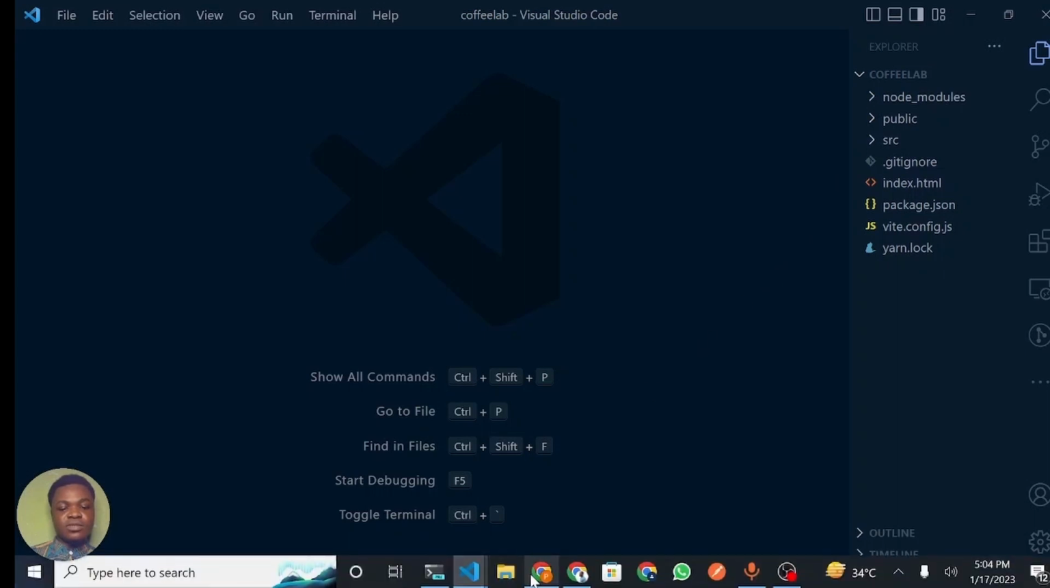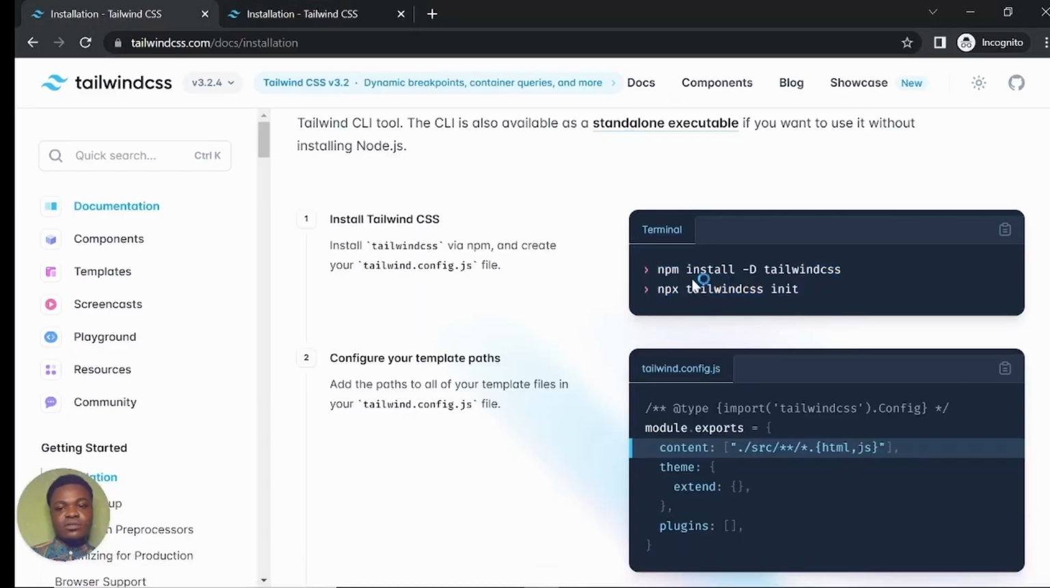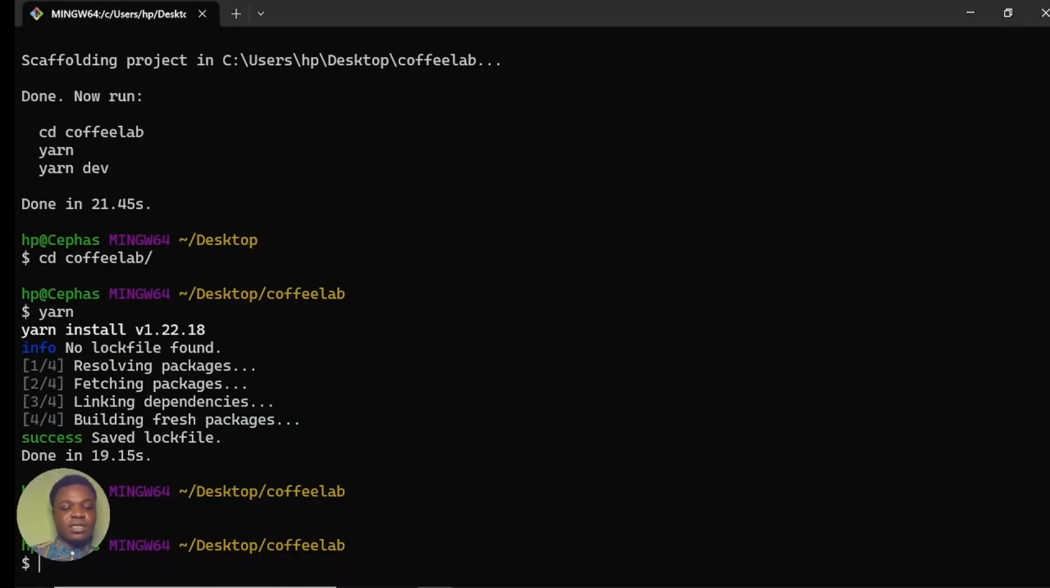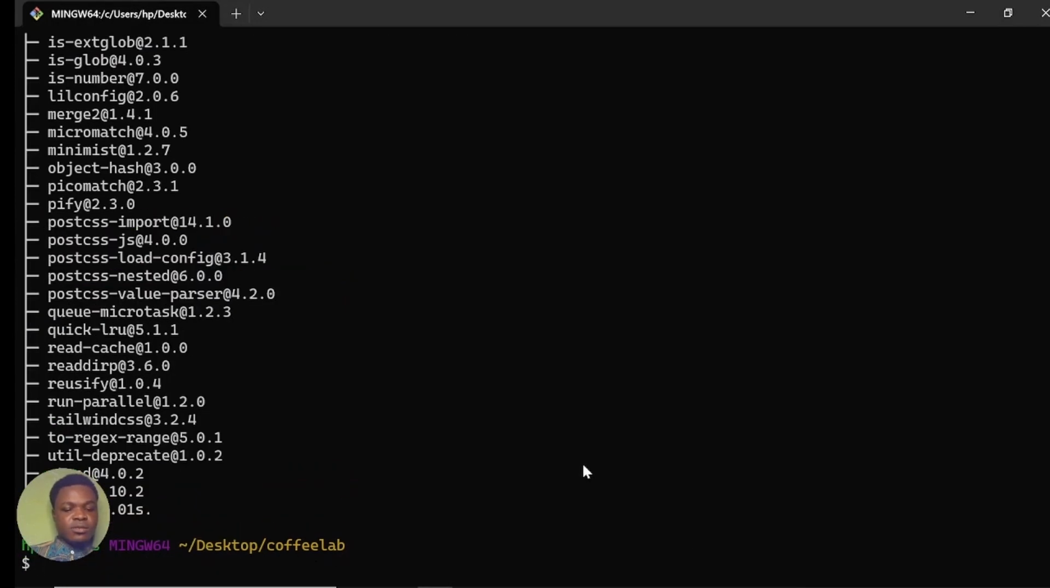So if we go back to the Tailwind docs, we have to run npm install dash d tailwindcss. But what we are going to do is use yarn. So we are going to say yarn add instead of npm install. So let me just use this terminal from here again. So yarn, okay, let me yarn add dash d tailwindcss. Our installation is done. Some other things I need to add.